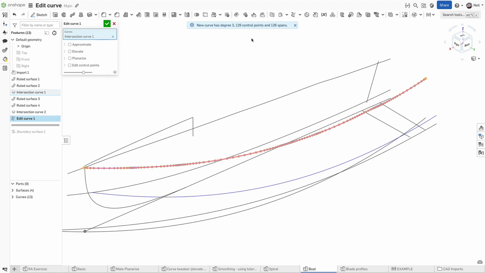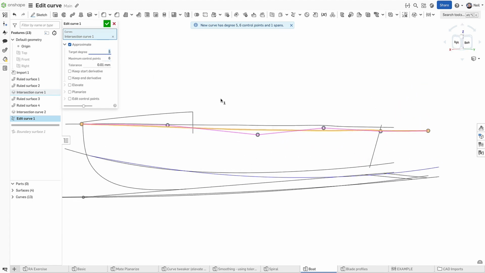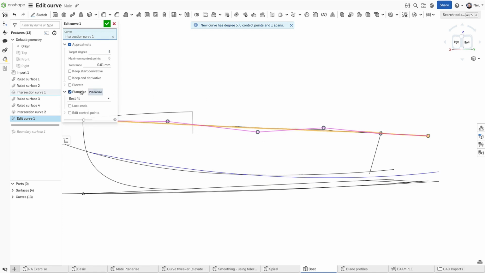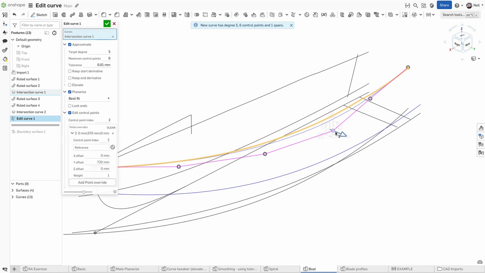Curves that have bad parameterization or are otherwise noisy can be re-approximated, set to a desired degree, and even planarized, using a best fit method to keep the control points within the same plane. The control points on the edited curve can also be manipulated to create an entirely new shape, if required.